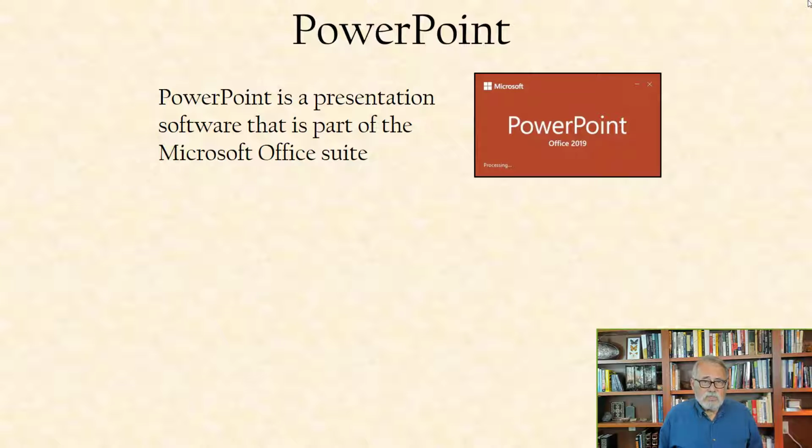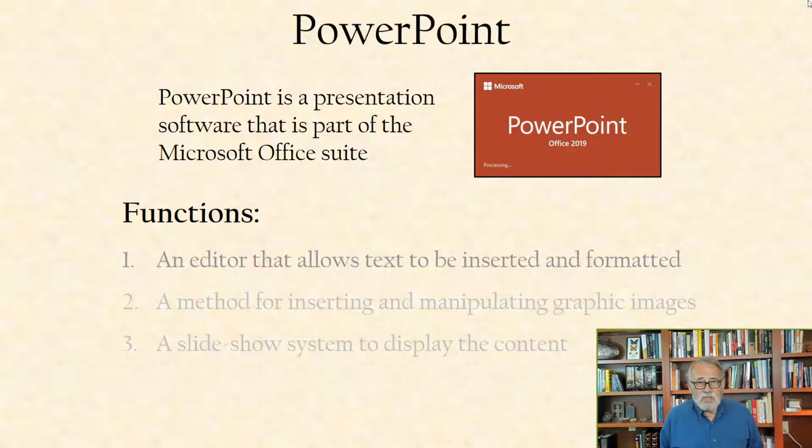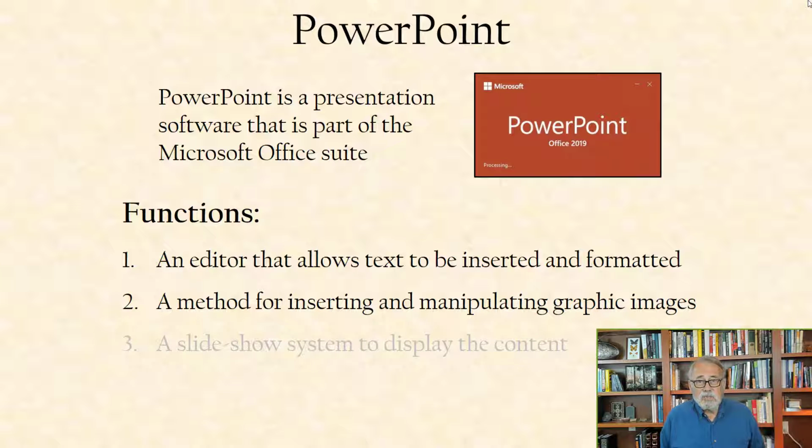PowerPoint is a presentation software that is part of the Microsoft Office suite. It has three functions. First, as an editor that allows text to be inserted and formatted. Second, a method for inserting and manipulating graphic images. And third, a slideshow system to display the content.